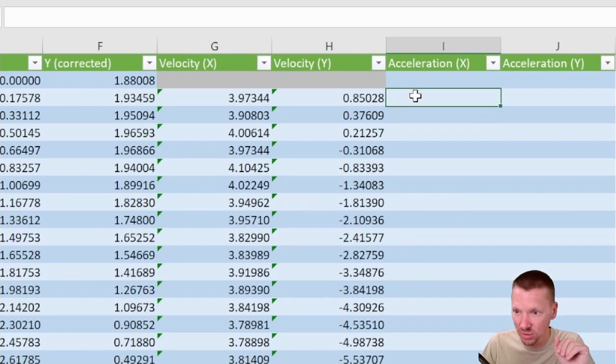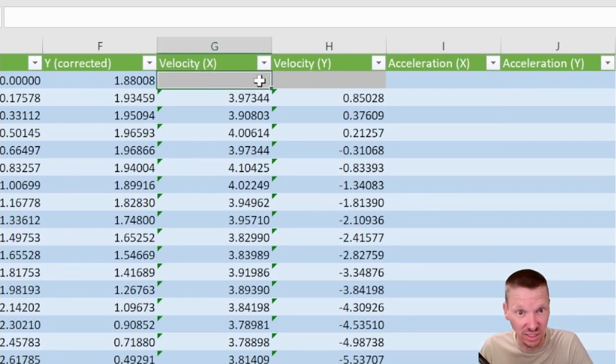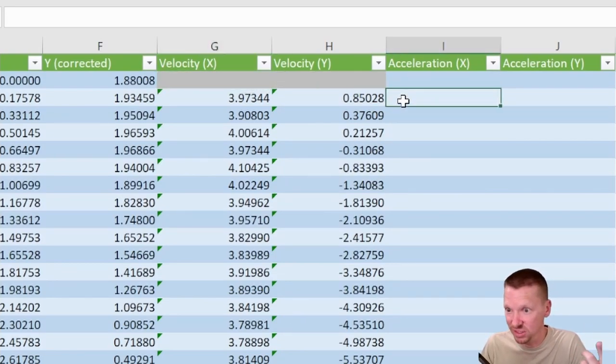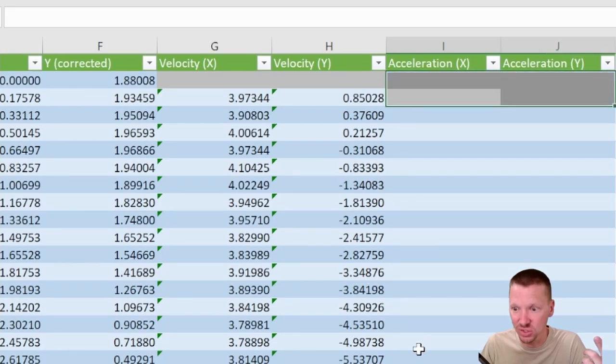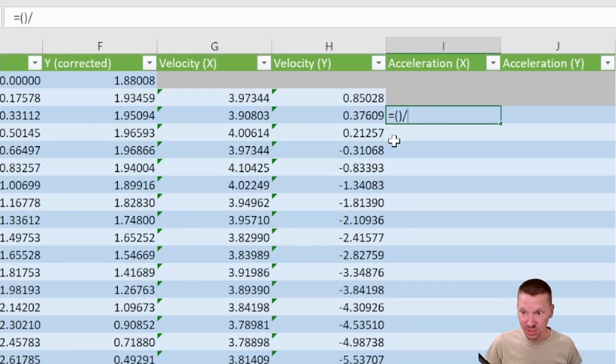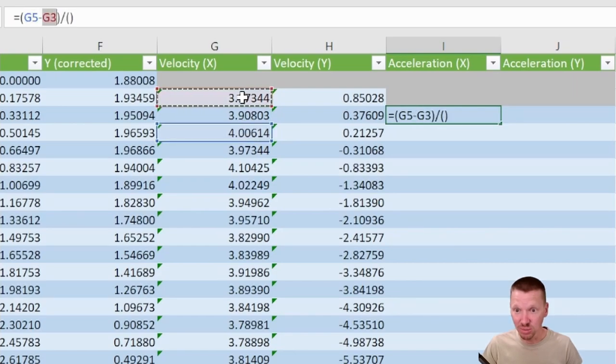We can't take a value of velocity that didn't exist, right? So we're not going to be able to fill in this first or second step on the acceleration. So let's just gray those guys out. Gray that guy out. And here we go. Equals parentheses slash parentheses, because it's going to be our change in velocity, one step in the future minus one step in the past, over our change in time. So time in the future minus time in the past.